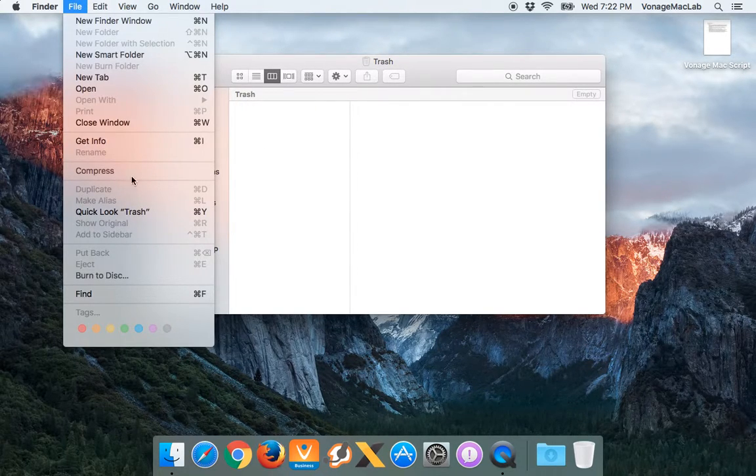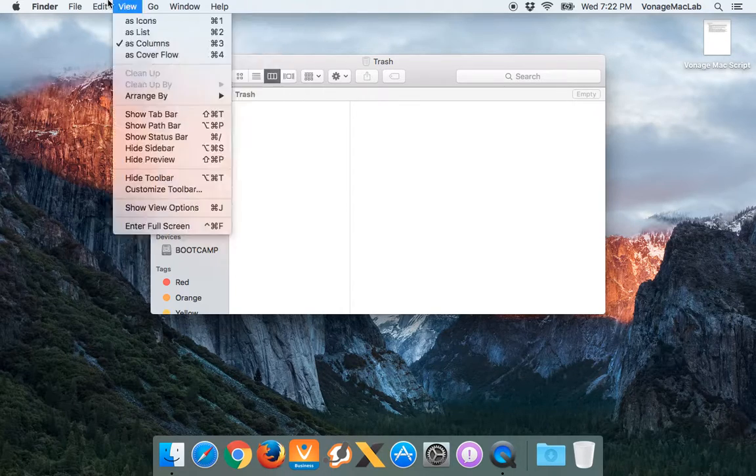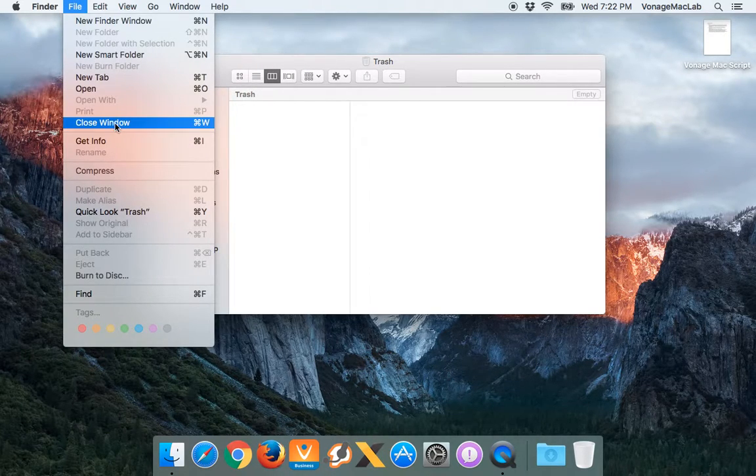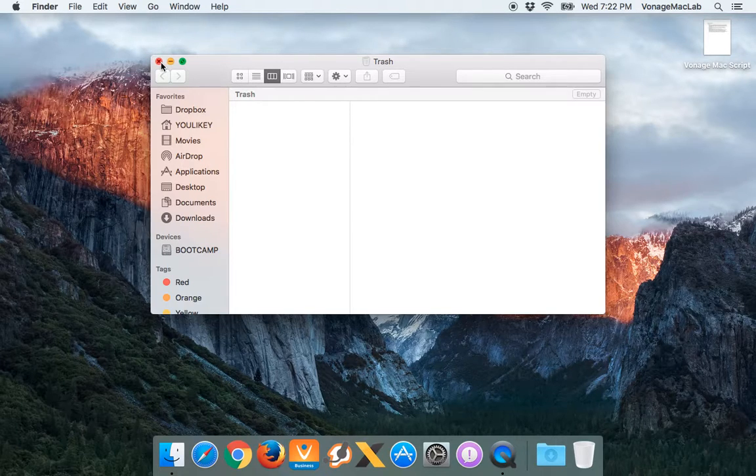And you can always empty the trash by going to, I think it's, where is it, Finder? Where's empty trash? There it is. Anyway, here you go. Here's the trash can.